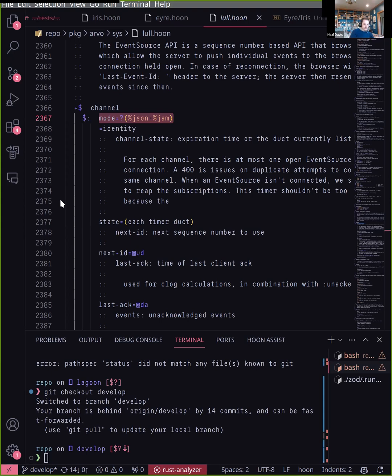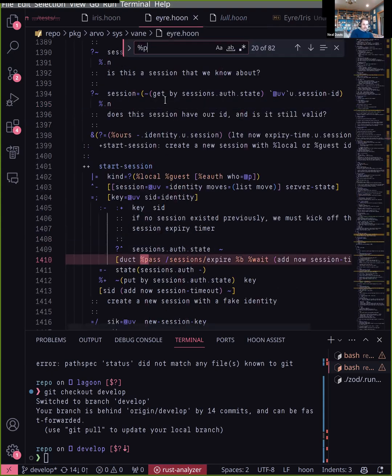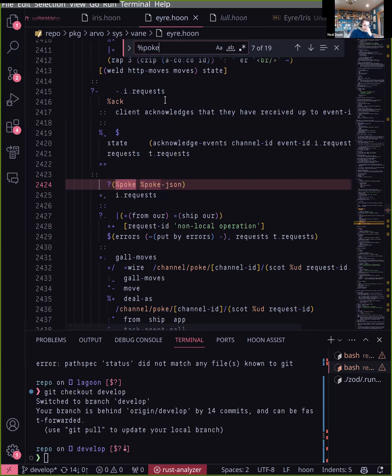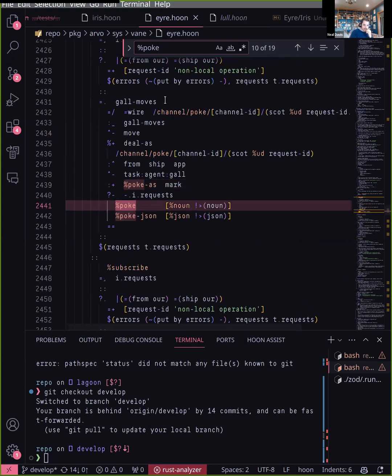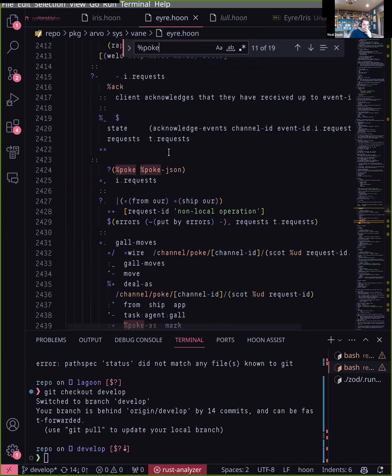Now I wanted to trace what happens with a poke. All right, so we're going to get a poke. It's going to be a poke or a poke JSON. Let me find the one that I'm looking for here where it comes in.